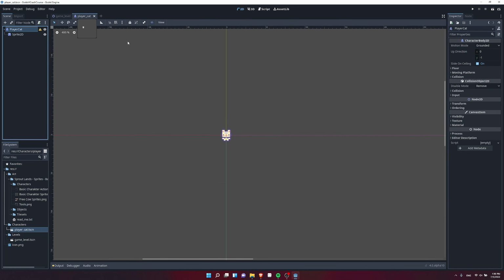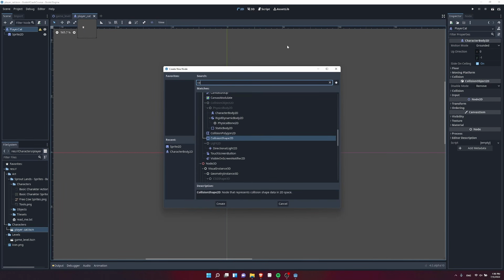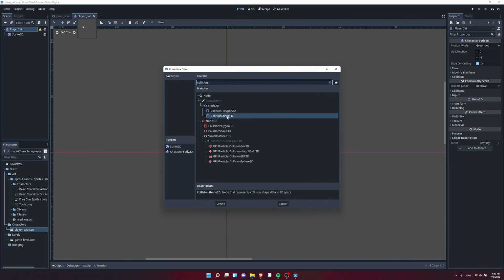Let's go back to player cat and let's add a collision shape. So I'm gonna right click on player cat, add child node. I'll type in collision so that we can find collision shape 2D. Note once again that collision shape 2D inherits from node 2D, which inherits from canvas item. So anything as you go down the chain, it still has the functions of everything above it. So whatever a node 2D can do, a collision shape 2D can also do.